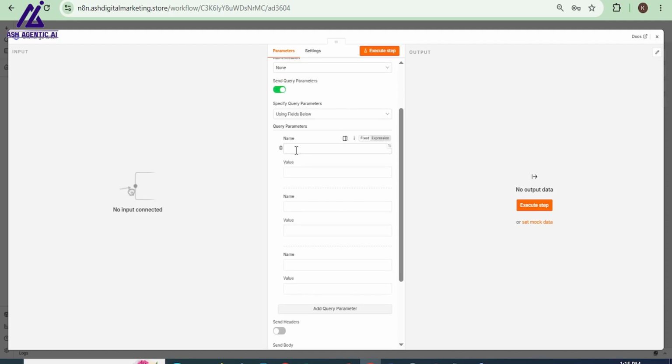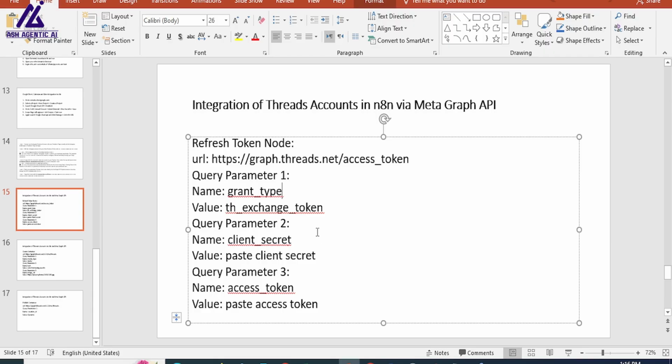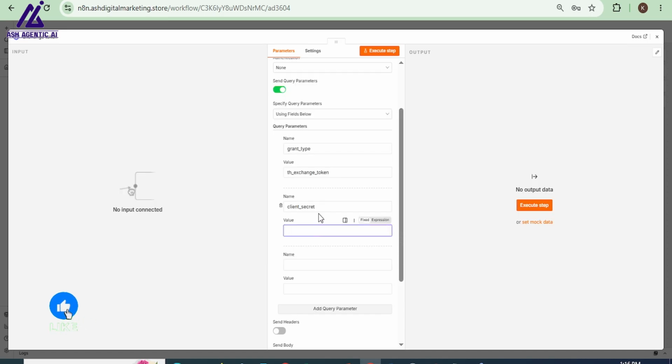For the first query parameter, name it grant_type. Spelling must be correct and it must be in lowercase. And the value th_exchange_token. In the second query parameter, name it client_secret, and in value we are going to paste the client secret.